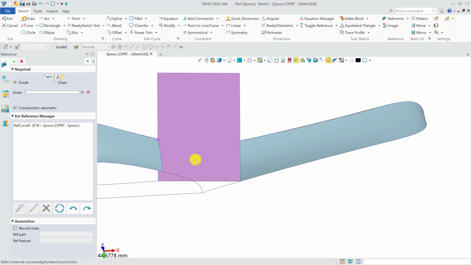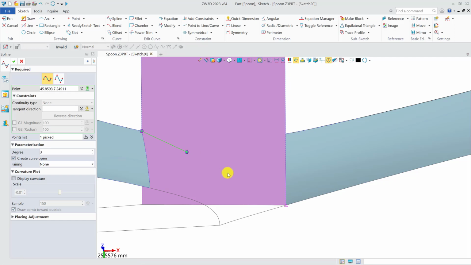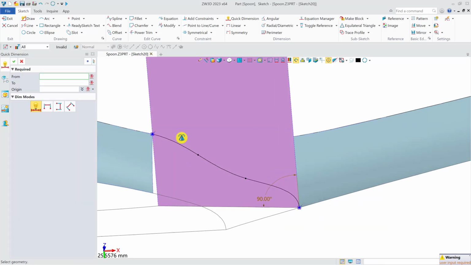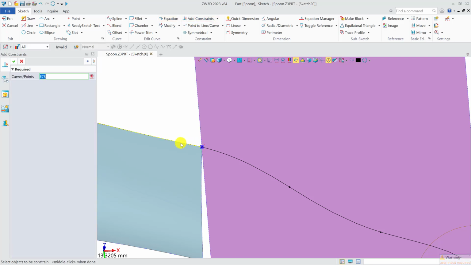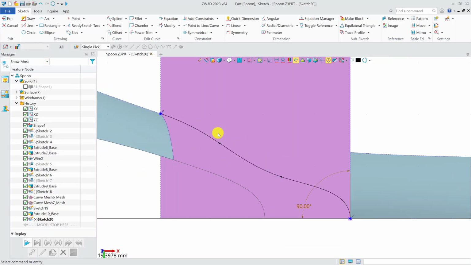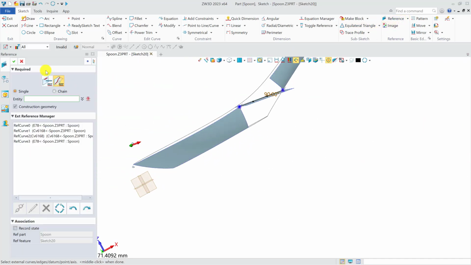Refer to these 2 splines to get the intersection points. Create the spline based on these 2 points. Don't forget to set the 90 degrees. And set the tangent constraint for this spline. Refer to the intersection spline to adjust the line.